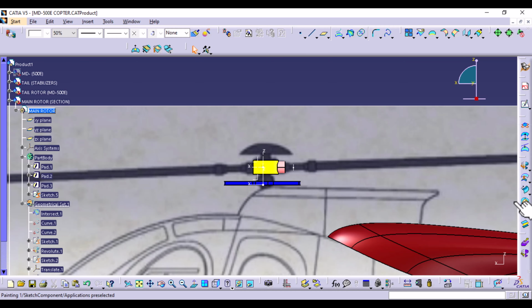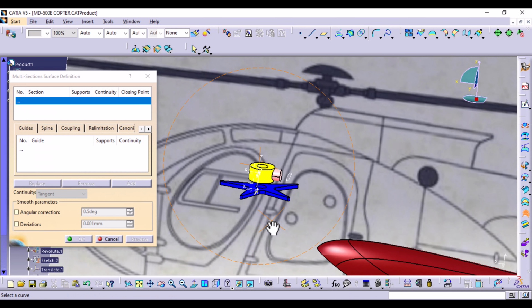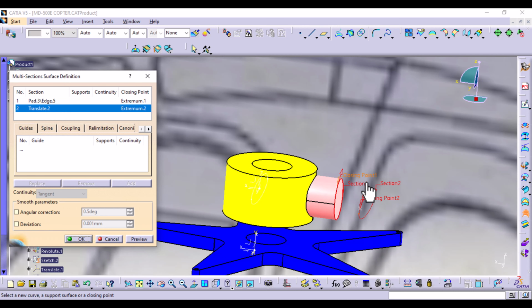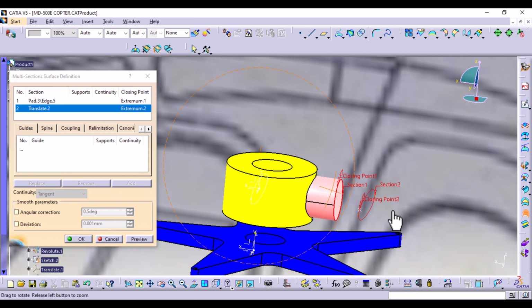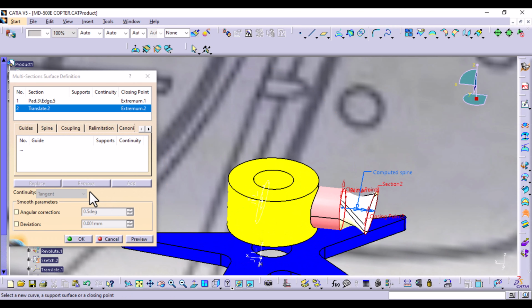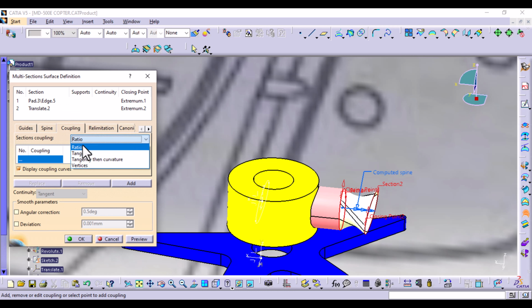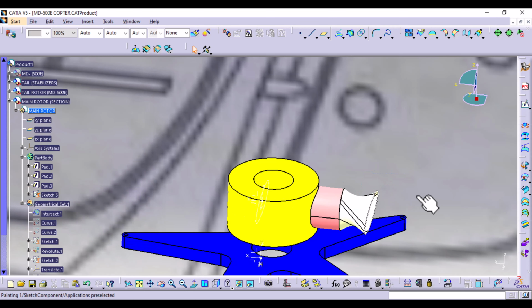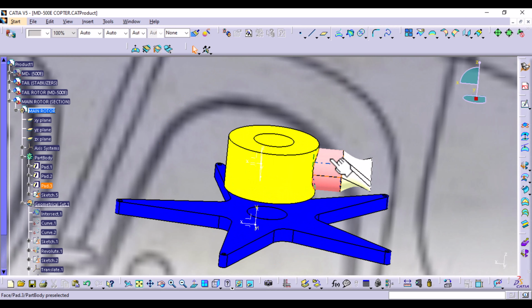So we're going to use a multi-section surface between this circular section and this ellipse. Just make sure the directions of the tangency are coinciding. Preview. And here you can actually go to coupling methods. You can switch between ratio or select tangency then curvature and see which works best. I think they are almost the same, so I'm going to leave it at ratio. Select OK. So now we have a surface section here joining this base, and then this is going to join to the blade.